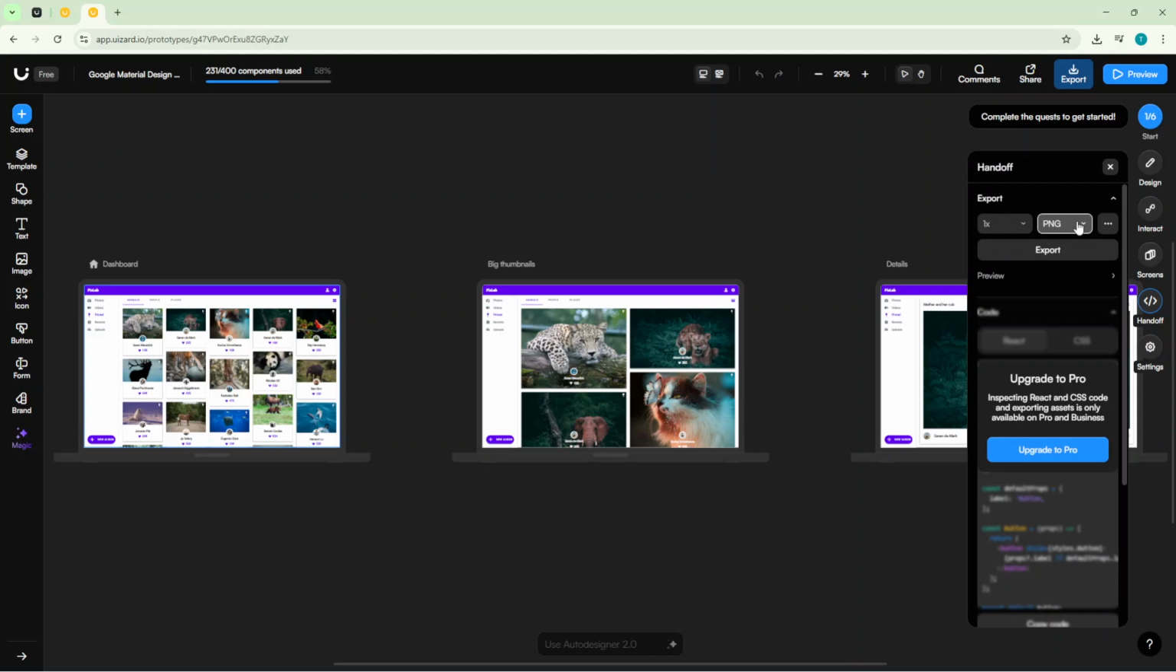If you're unsure, here's a quick guide to help you decide. PNG is great for crisp visuals, transparency, and designs with sharp edges or text, making it ideal for UI mockups, presentations, or anything that needs a clean look. JPG produces smaller file sizes and works well for photos or when you need a lightweight image for quick sharing. Pick the format that best fits your use case.